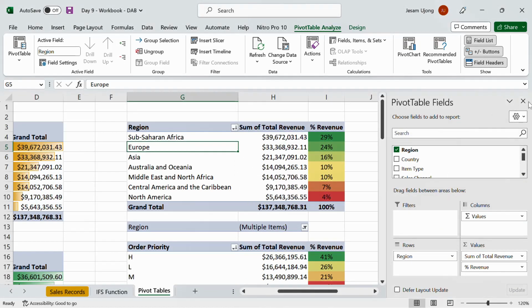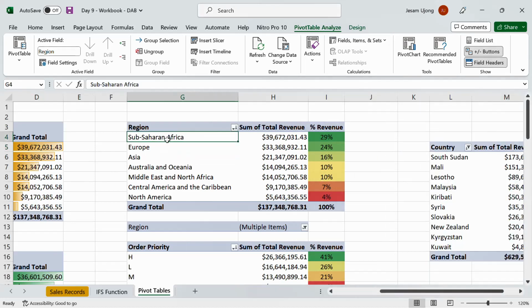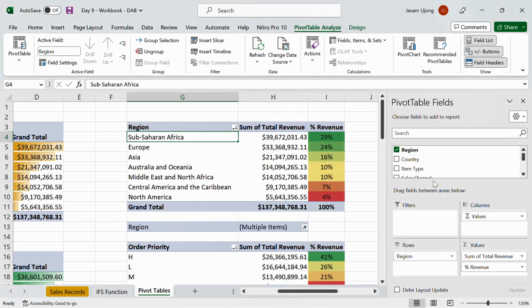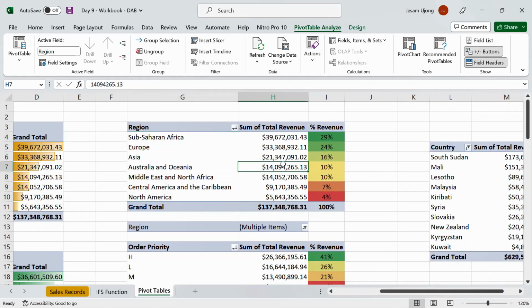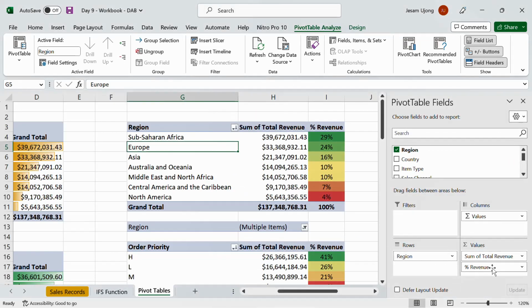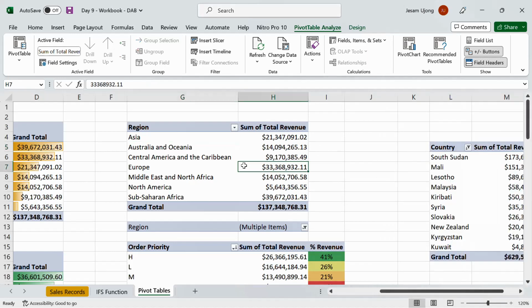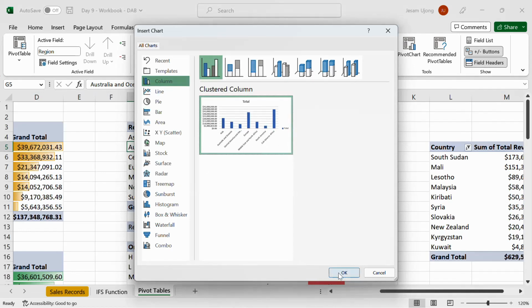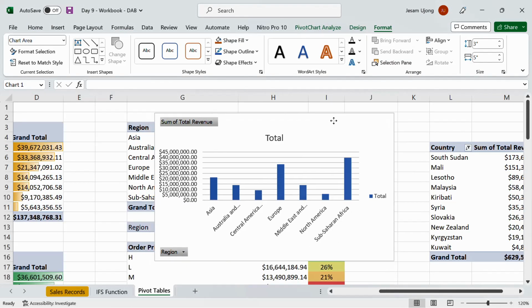By the way, you can close a pivot field, and if you want it opened again, you click on the pivot chart, right click, and you see show field list, and it comes back up. I'll just close it for now. I want to take off this percentage revenue. So just try out different charts. We go to pivot analyze and click on pivot charts, and then we click on it.